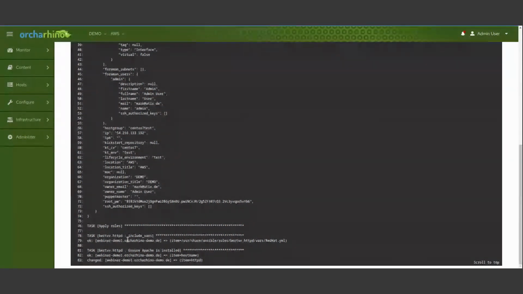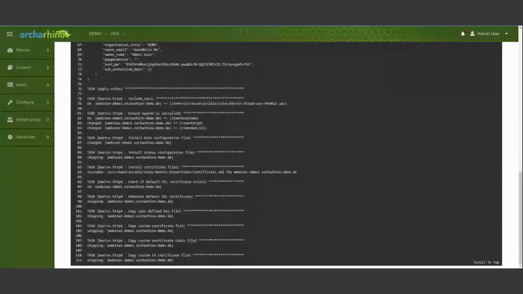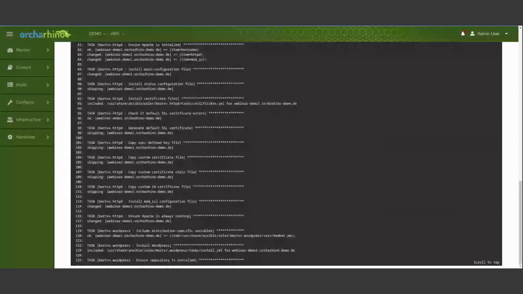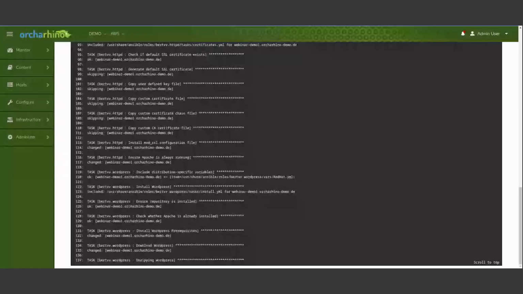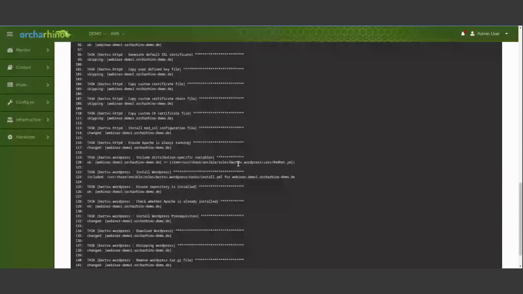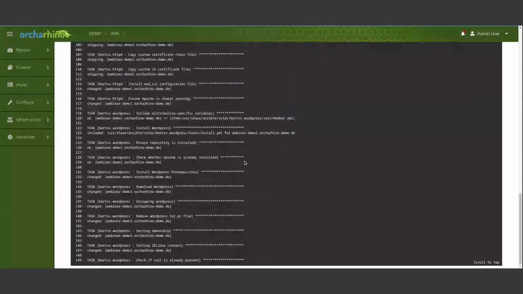Of course, this will take some time. What does it do? It will install the Apache web server. It will also install MariaDB, and it will install the WordPress files. So basically, this performs a WordPress installation just by one click, as a single host deployment, of course. So let's just wait until this is finished.